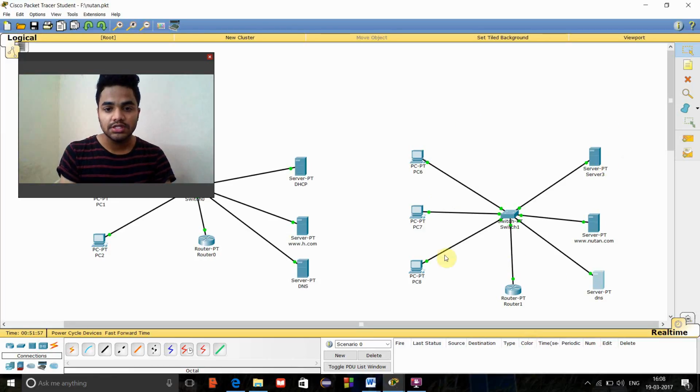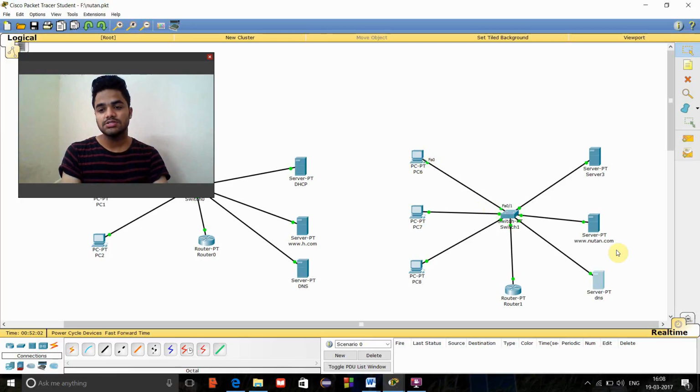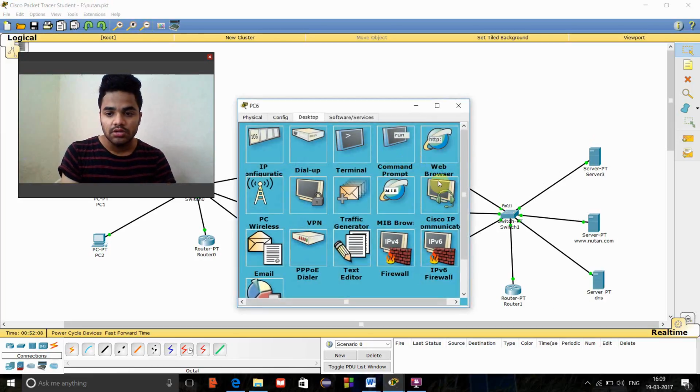Now we need to check whether it is working or not. Since it is all green lights here, these things are working successfully. So we can see the result now.